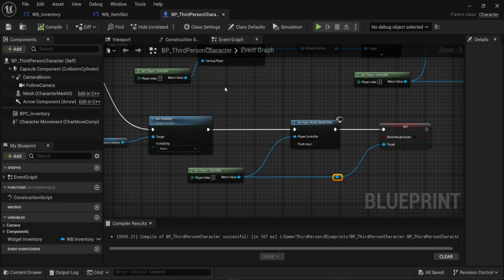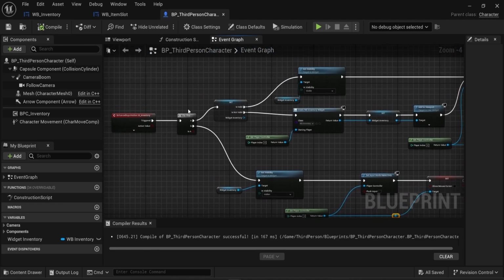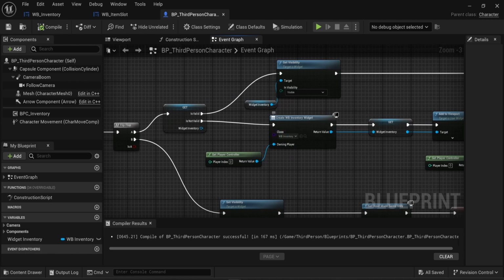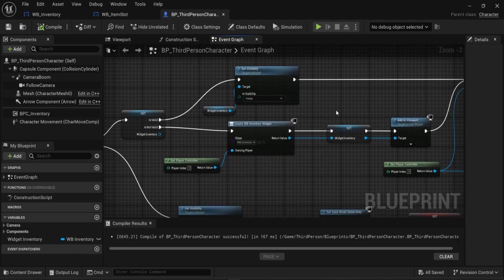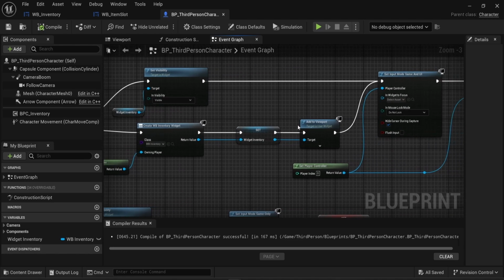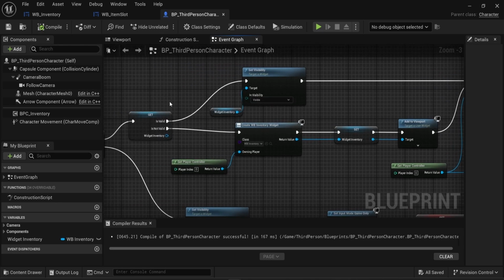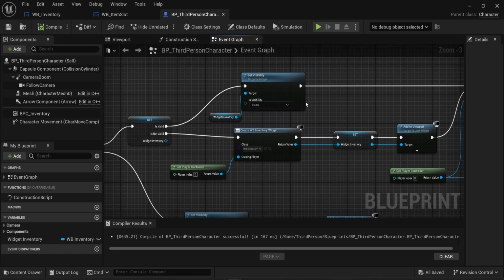Can compile and save. So all we're doing here is we press I for the first time. If this is the very first time we're pressing I, then our reference to the inventory widget is not working. So we're creating this reference to be used later on during the game. And by creating this reference, we also want to display the inventory because we press the I key. If I already created this, if this is not the first time I'm pressing the I key in the game mode, then our reference is valid and we go directly into setting the visibility of the widget.